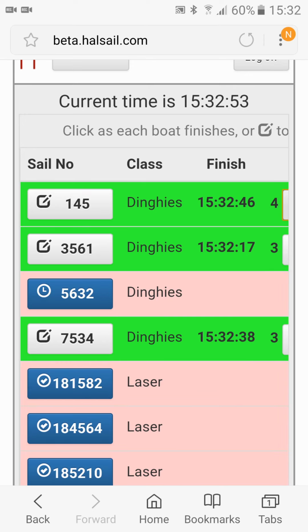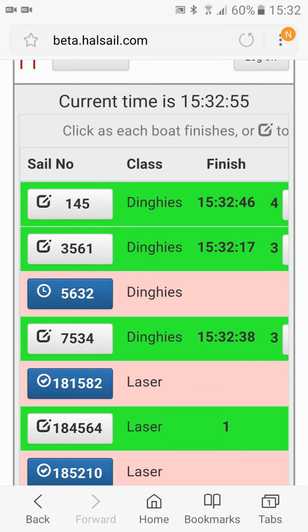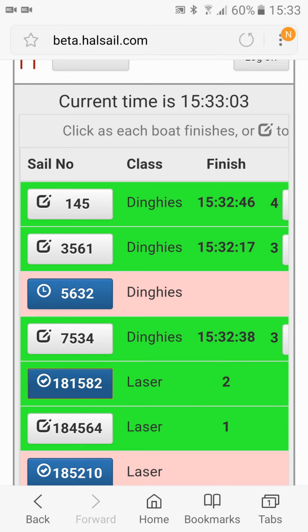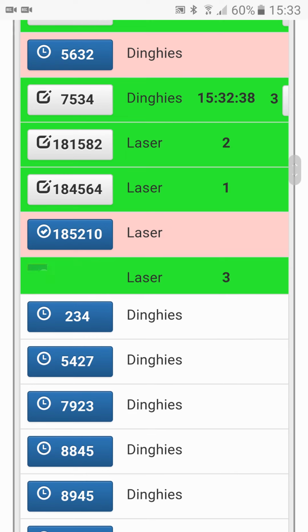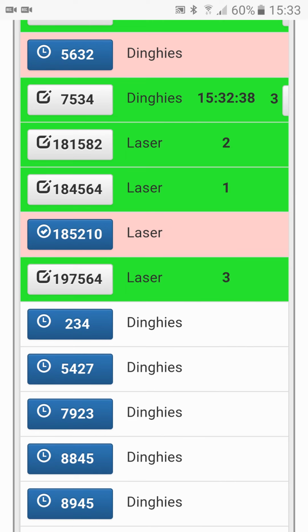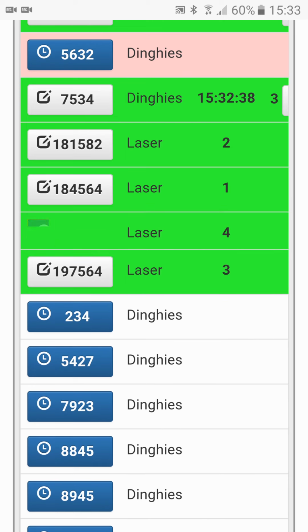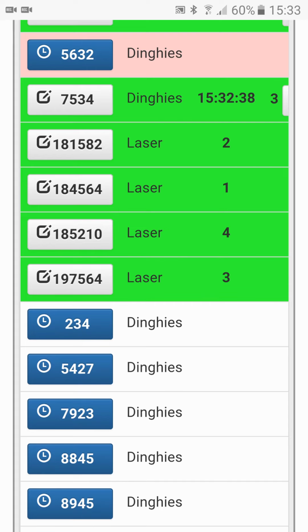Now here comes the first laser. Now laser is a level fleet, so you don't need any times, you just need the place. So the first one across the line will be first place. Second one across the line automatically gets second place. Third one across the line automatically gets third place. And there we are, there's the last laser.